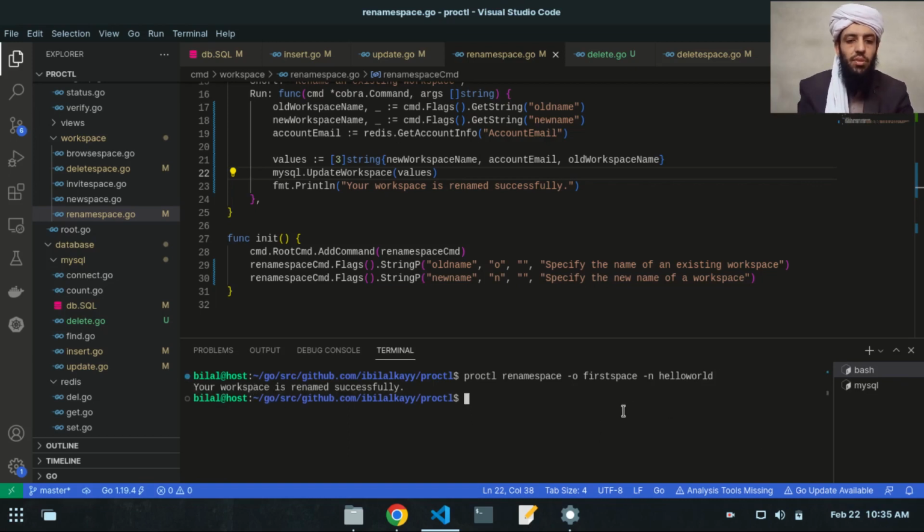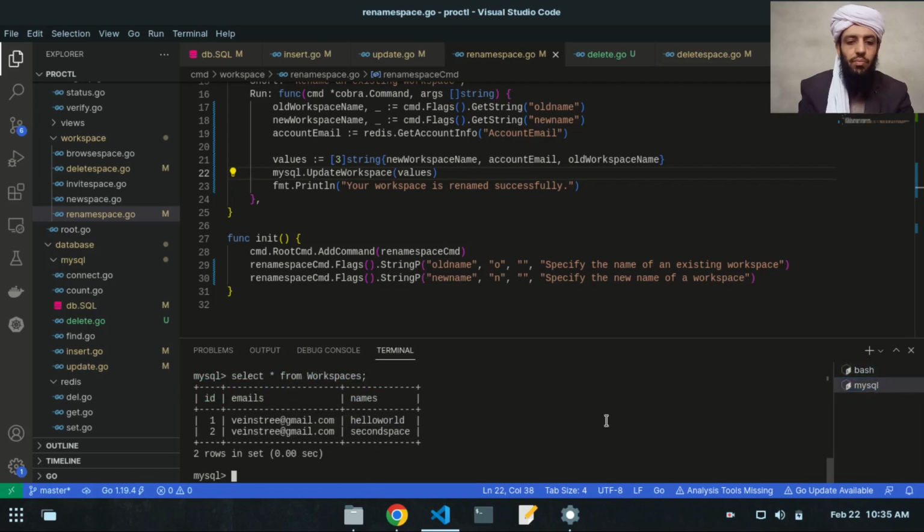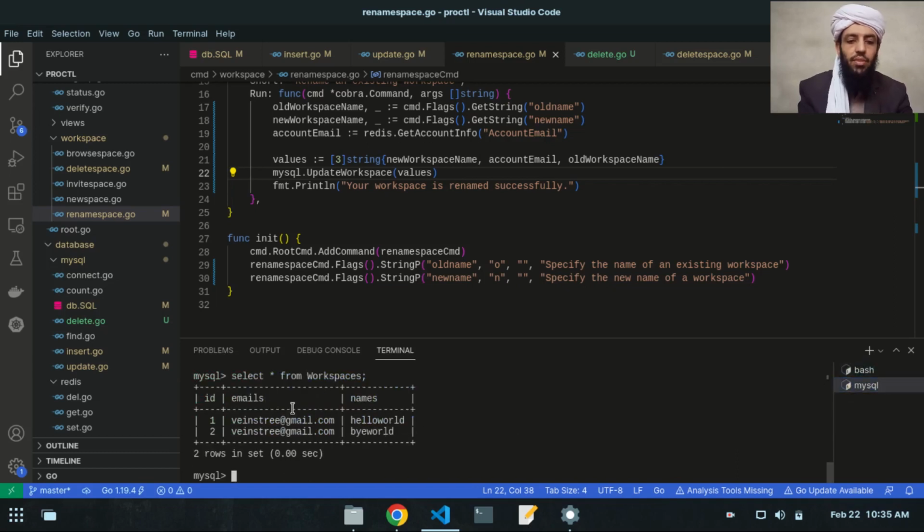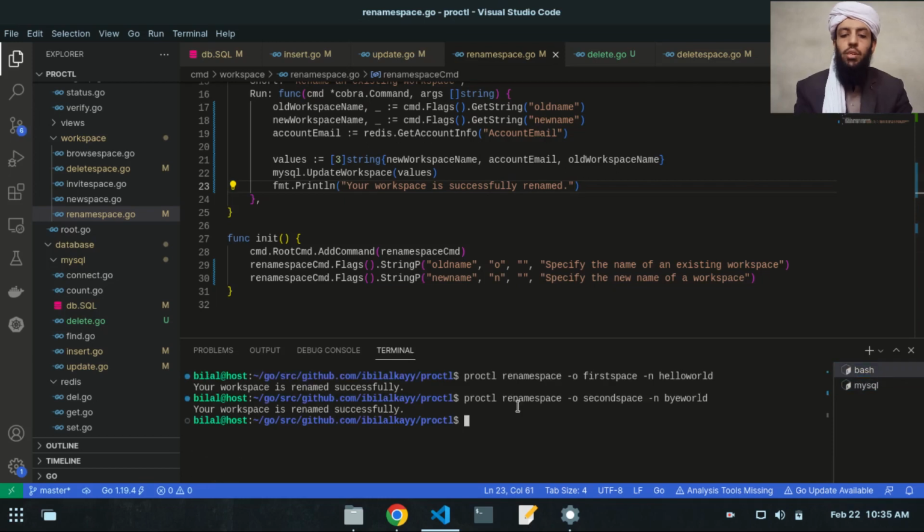Your workspace is renamed successfully. So let's refresh this. As you can see here, that first space is renamed to hello world. Similarly, if I do this with the second space, all right, and let's write bye world like this. Your workspace is renamed successfully. As you can see here, bye world. Alright, so let's change the message here because it says your workspace successfully renamed. It will work fine. Alright, so this is how it will work.